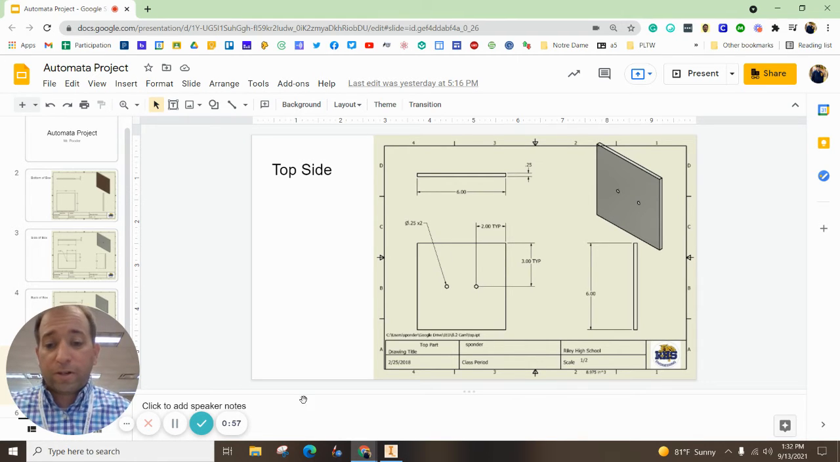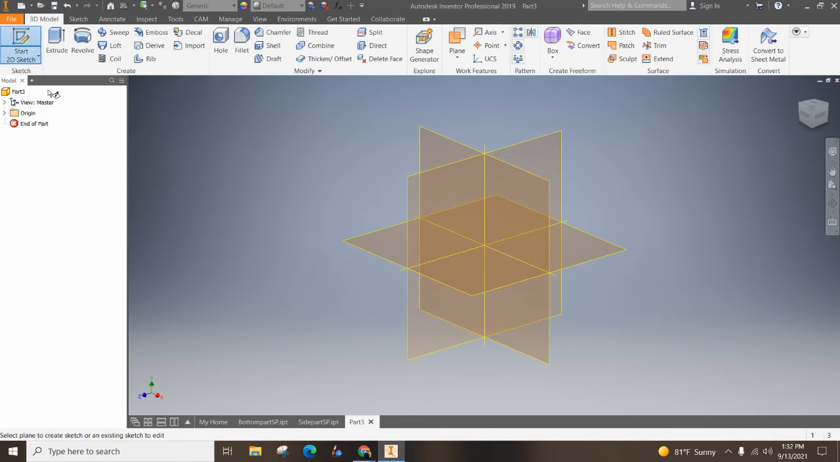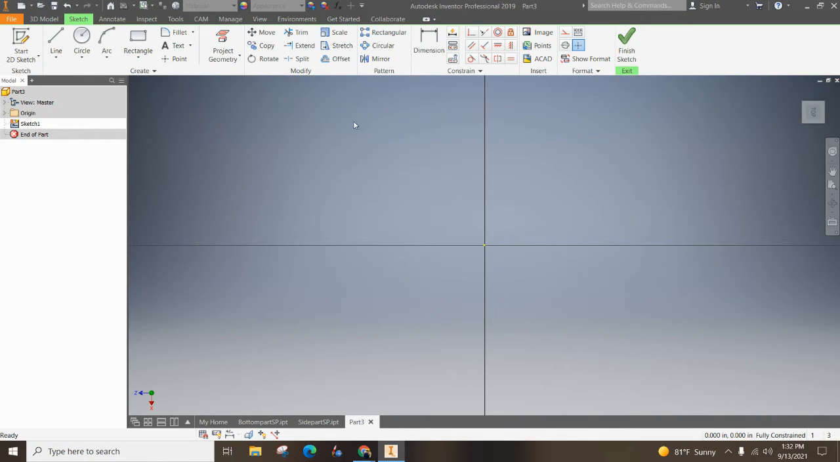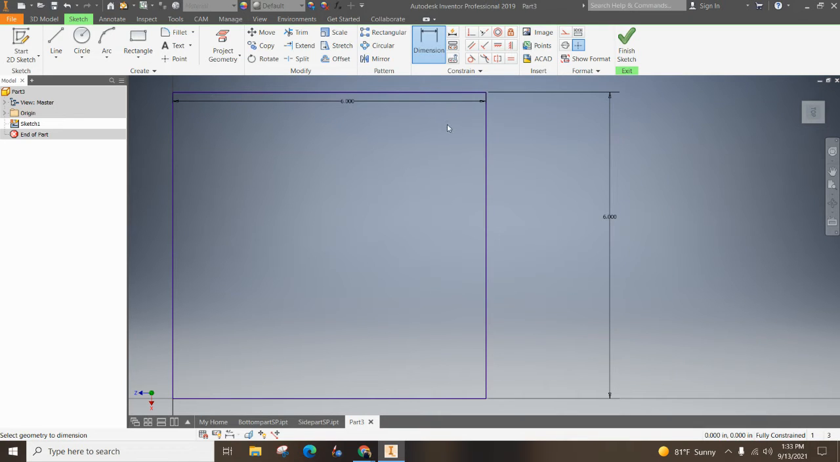So let's get started. All right, first thing I'm going to do is pick a 2D sketch, and I'm going to start it right here on the bottom plane. I'm going to grab a rectangle and draw it up here. And so let's grab a dimension and say that the height is 6 inches. Double click that. And the width of it is also 6 inches.